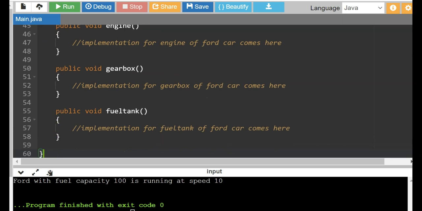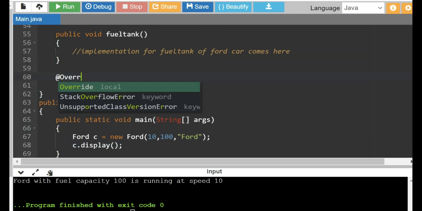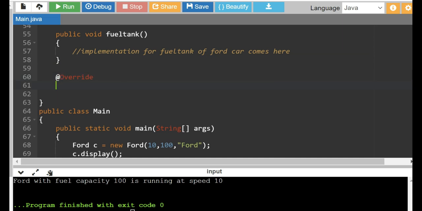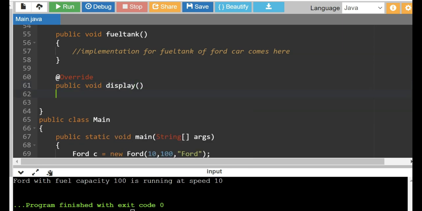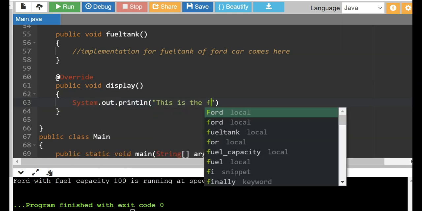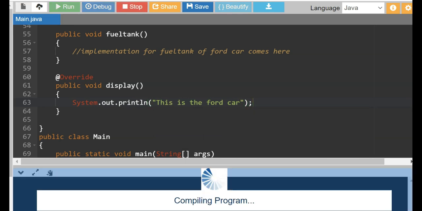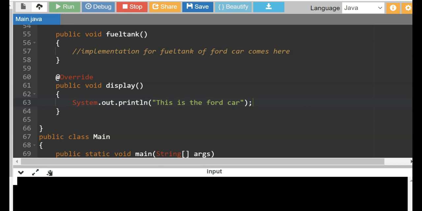But what I want is I want the display to be changed, right? I don't like the current display. I can still override it here, right? So I can say override. This is called annotation. It's a good practice to call this one so that Java docs can pick it up. So now I'm going to say public void display. I'm going to say, hey, this is the Ford car, right? Now if you run the display method, whatever we had in the base class is overridden. You see that this is the Ford car comes in, right?